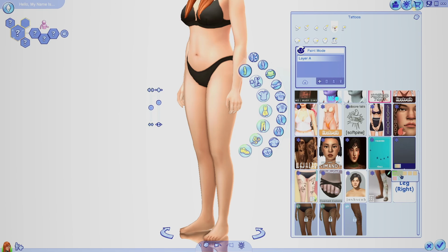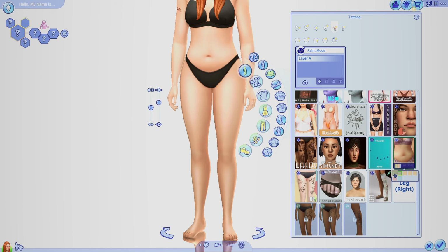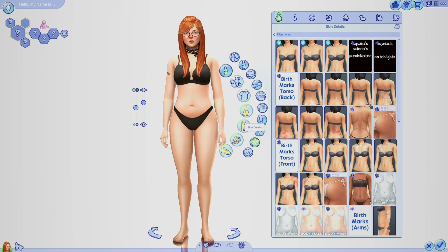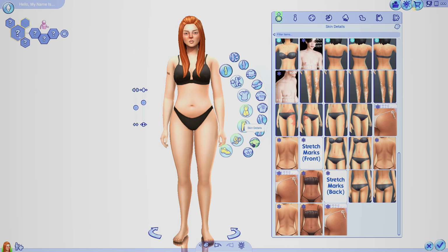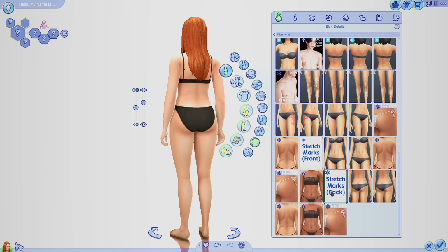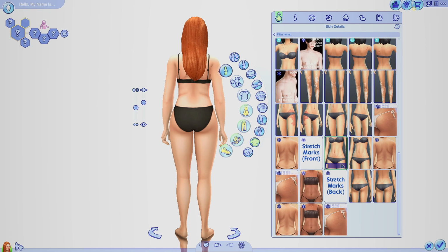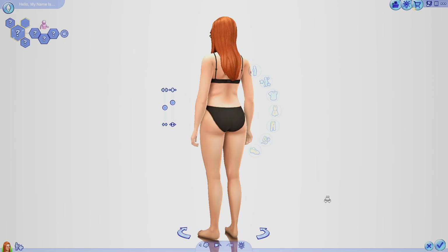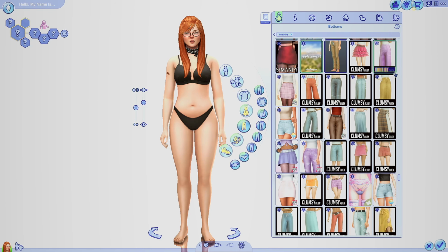I also forgot I wanted to use this little tummy overlay that I love so much. And then really quickly, I'm gonna go into the skin details category in the body section and just add a little bit of extra skin details. These are all by Miko. I just love them so much and they make such a difference to me. And then I can really just go in on clothes.